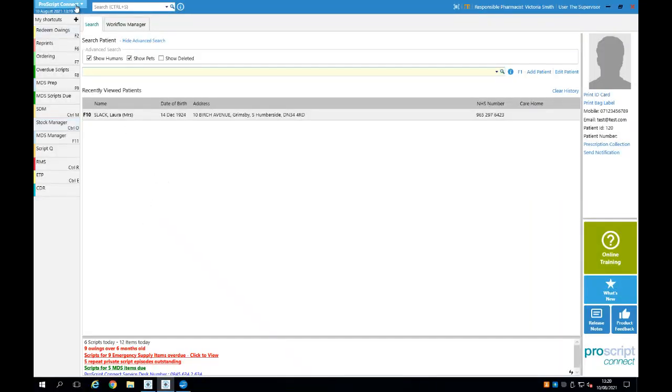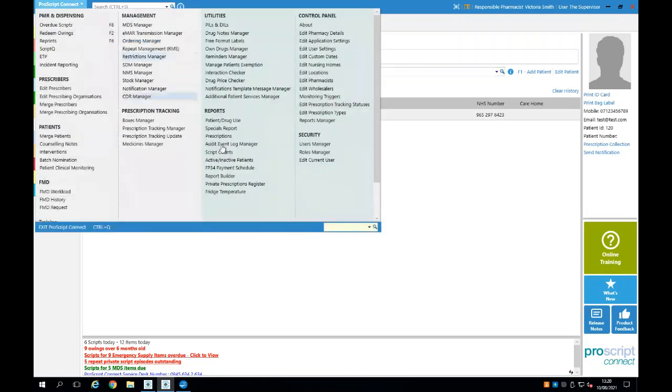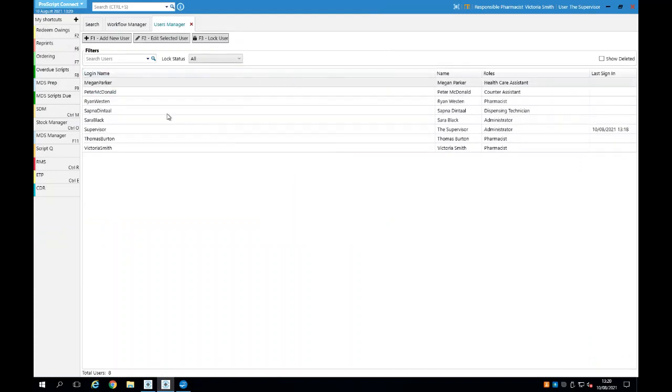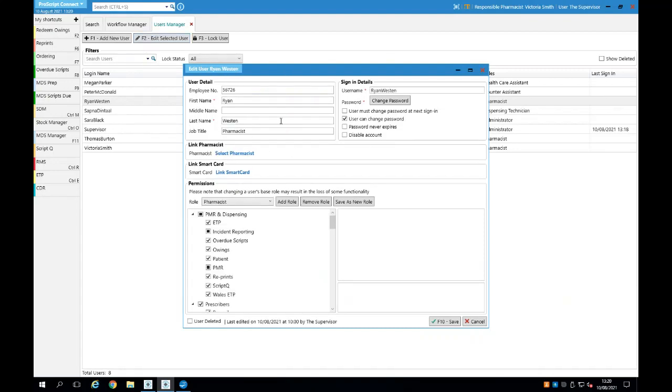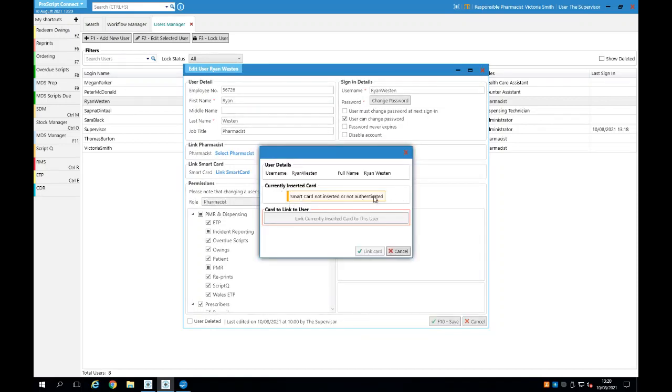So first of all, as we mentioned, each person who wishes to link their smart card to a user will have to create their own login type. So from that, we can go to the ProScript Connect menu and go to Users Manager. And it's within here that you'll either create a new user for the individual or you'll probably already have one connected. We edit that selected person, go into the setup of it, and you will see that you will be able to link the smart card to that particular person. And at this point, you'll make sure that the smart card is in the machine. On pressing link, it will tell you whether the smart card is authenticated and as such would link that to that particular user.